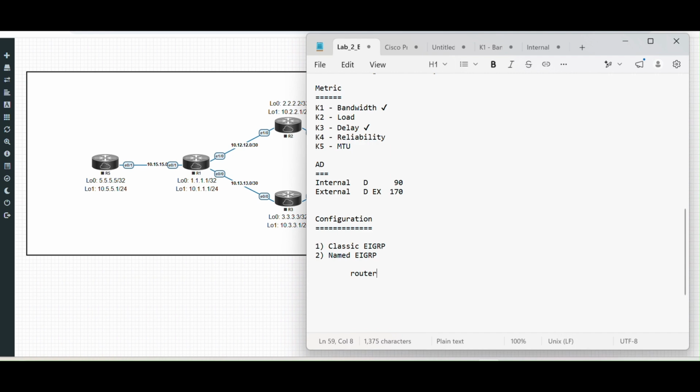So to start the EIGRP process, we use the command router EIGRP followed by the autonomous system number, AS number. In this lab, we will use AS number 100. The AS point to note, the AS number must match between directly connected routers before they can form an EIGRP neighbor relationship.